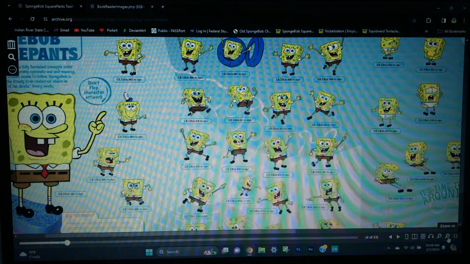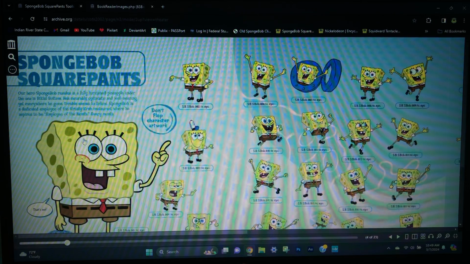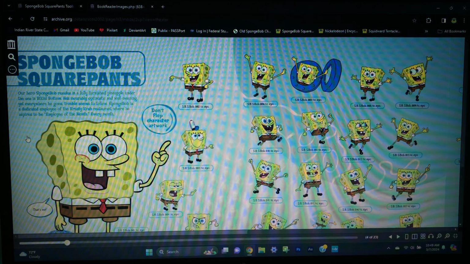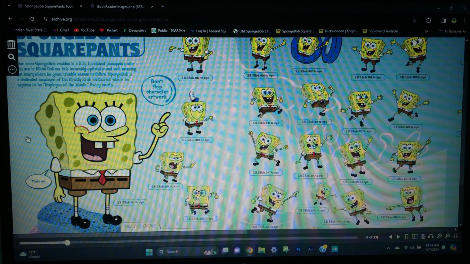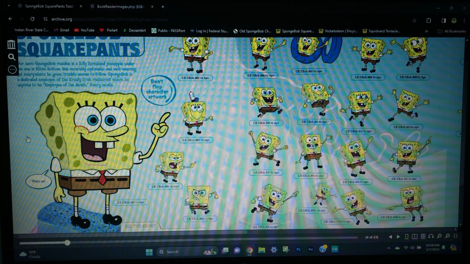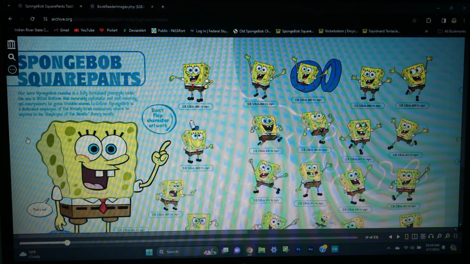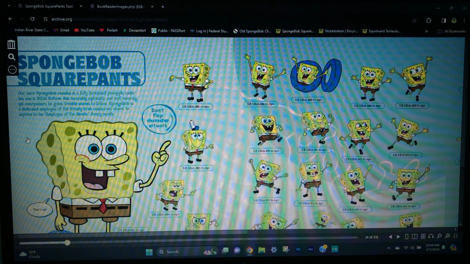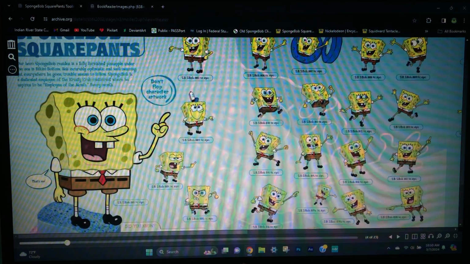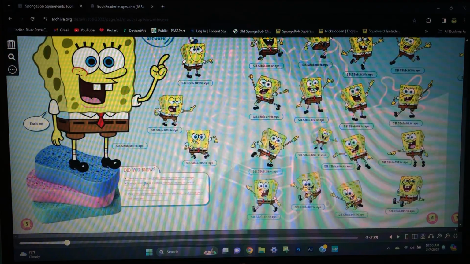Let's zoom in again. I'll read this out. Our hero SpongeBob resides in a fully furnished pineapple under the sea in Bikini Bottom. He's incredibly optimistic and well-meaning, yet everywhere he goes, trouble seems to follow. SpongeBob is a dedicated employee of the Krusty Krab restaurant, where he aspires to be Employee of the Month every month. See all of these, and there's some facts right here.